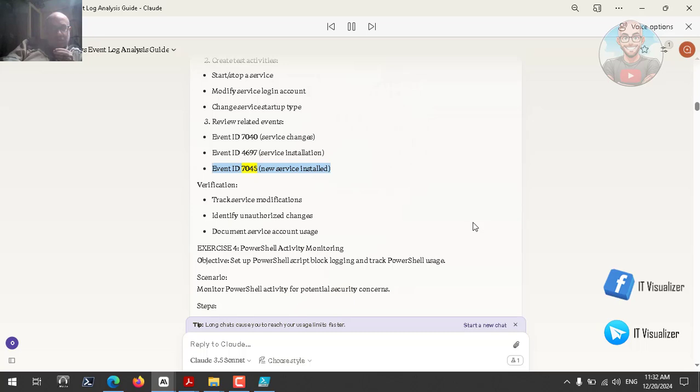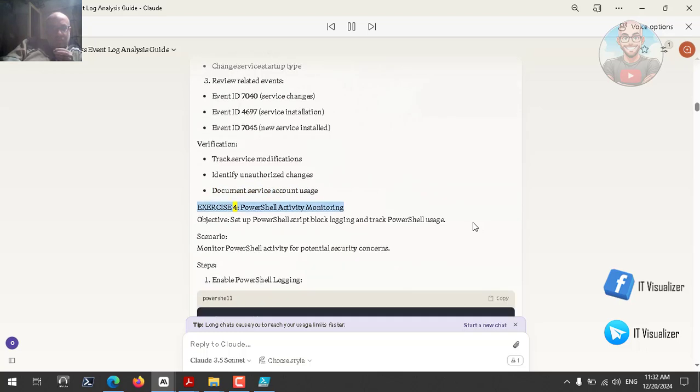Event ID 7045, new service installed. Verification: track service modifications, identify unauthorized changes, and document service account usage. Exercise 4.